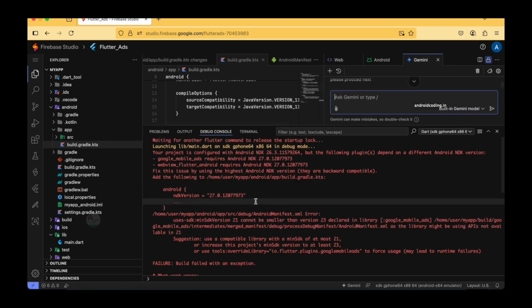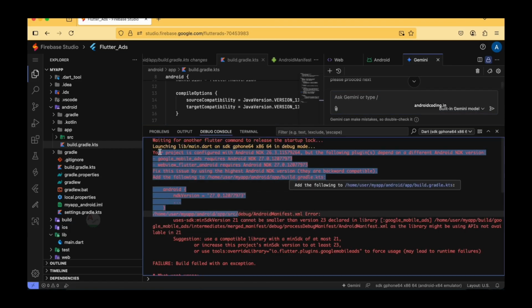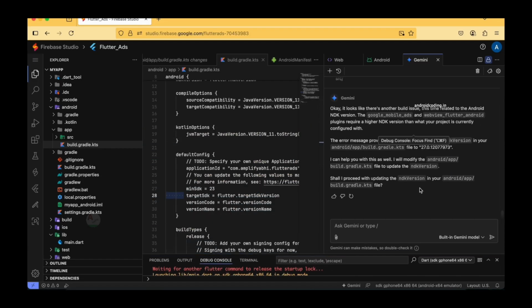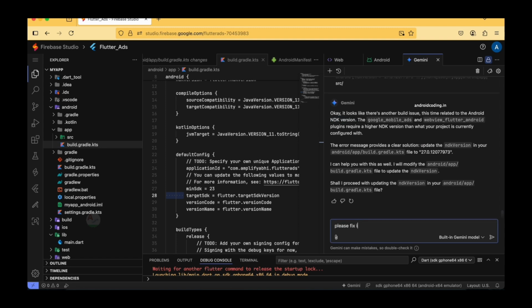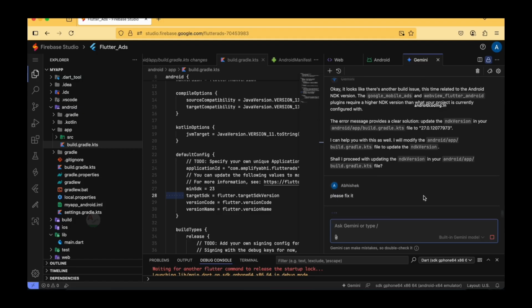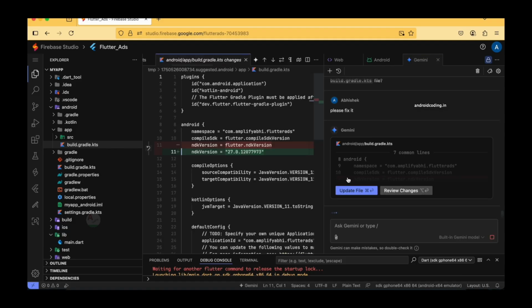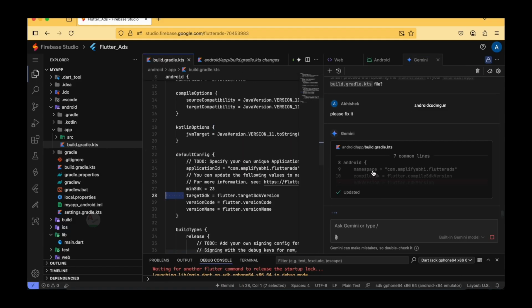So let us try to add the NDK issue as well. Copy this and add here, and make sure we will even fix the NDK issue as well, this time related to the Android NDK version. Yes, please fix it. Okay, once the issues are fixed, then we can proceed further. Review changes, it is updating the NDK version as well.